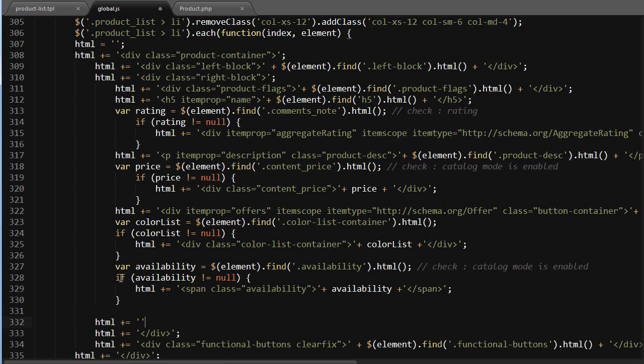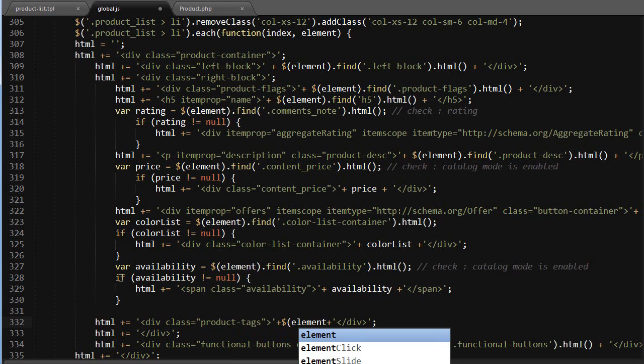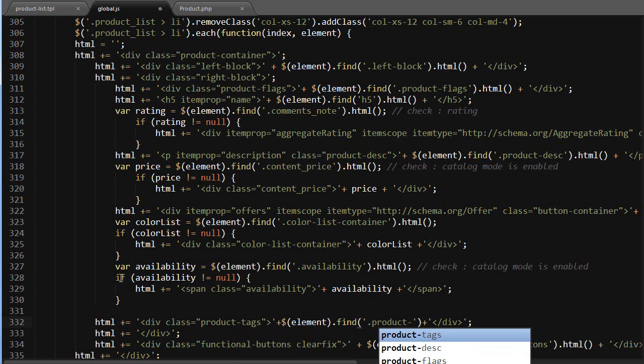So I will append div with class product tags, and the content's gonna be, so element find product tags. This will just get the entry stored in the current view element. Okay, .html. And we're wrapping this again since HTML gets the content only.